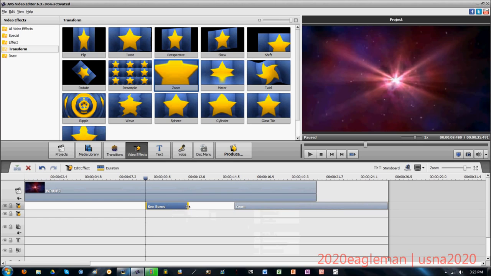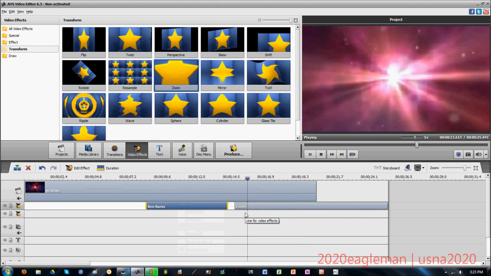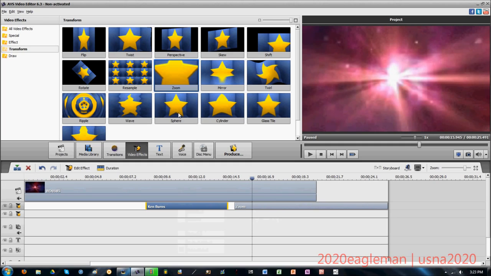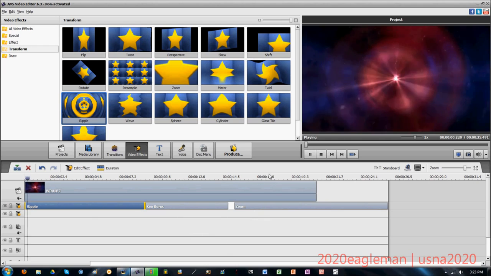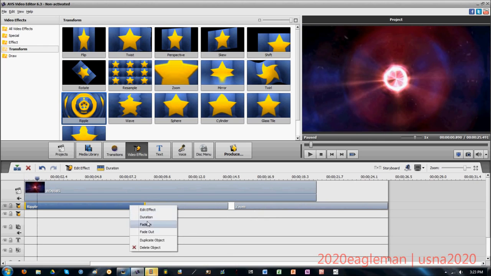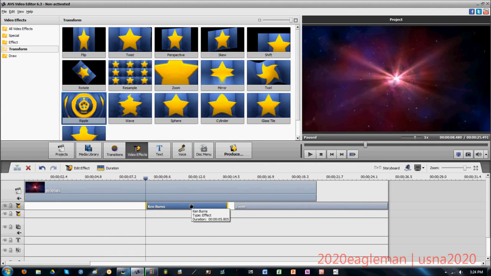Another thing that I forgot to say is you can right click on these effects and press fade in, so they just transition into it more easily instead of just popping up in there. So like this ripple effect, instead of just being there, alright, sorry about that, had another difficulty there.